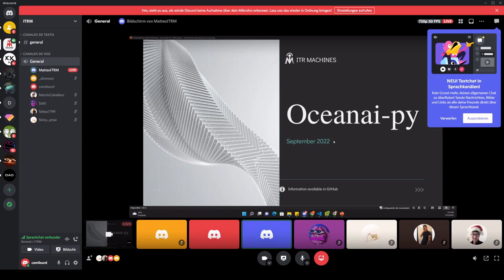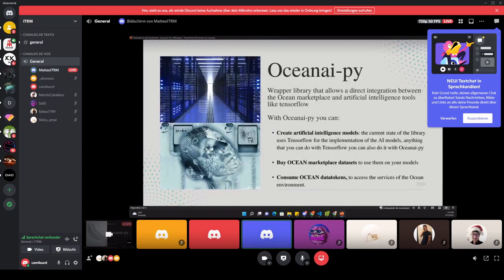So first, let's start with the description of the library. Our library is an integration between the Ocean Marketplace and artificial intelligence tools like TensorFlow. This allows you to create artificial intelligence models and also buy Ocean Marketplace datasets and consume Ocean tokens for you to have an easy way to use those datasets to create artificial intelligence models.